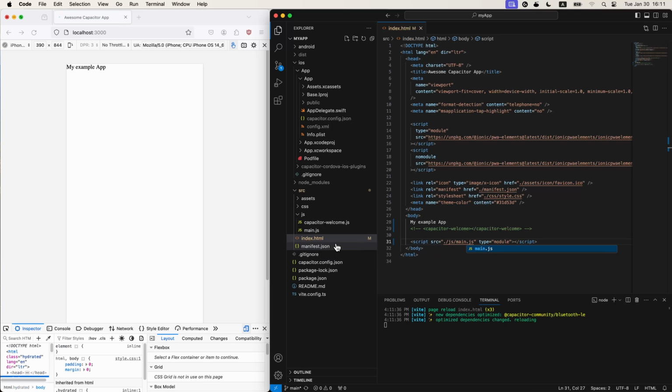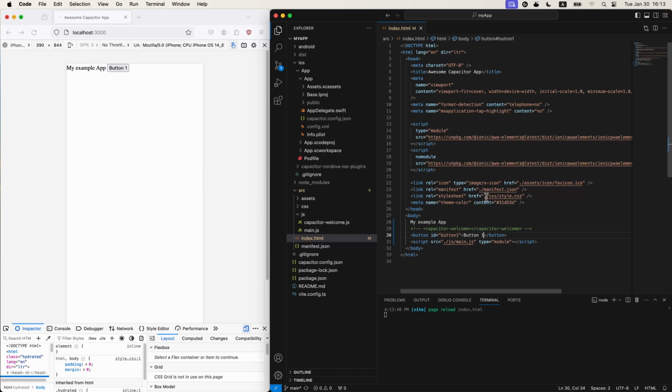What I like to start with is just a button, something I could work with. So let's add a button, and I'll set the ID to button1, and let's call it button 1. We save this, and our button's going to pop up there. But just like the basic HTML, it looks terrible. So I'm going to fix this up with some CSS.